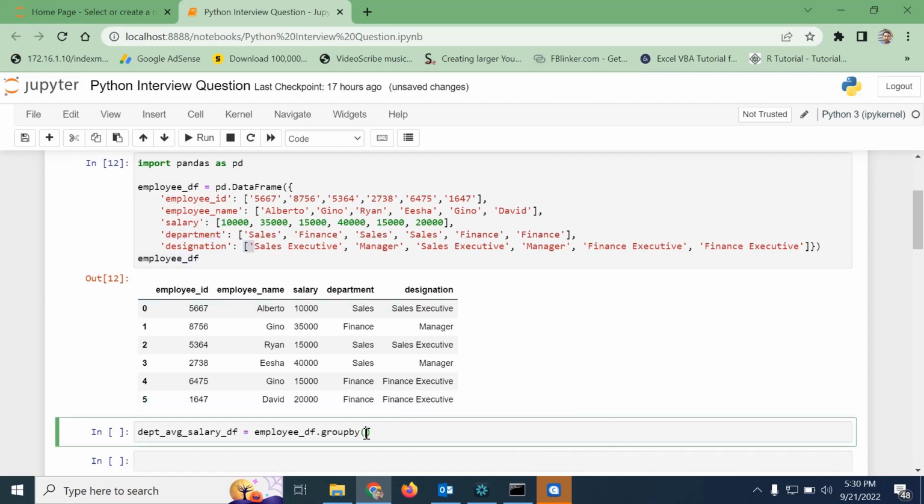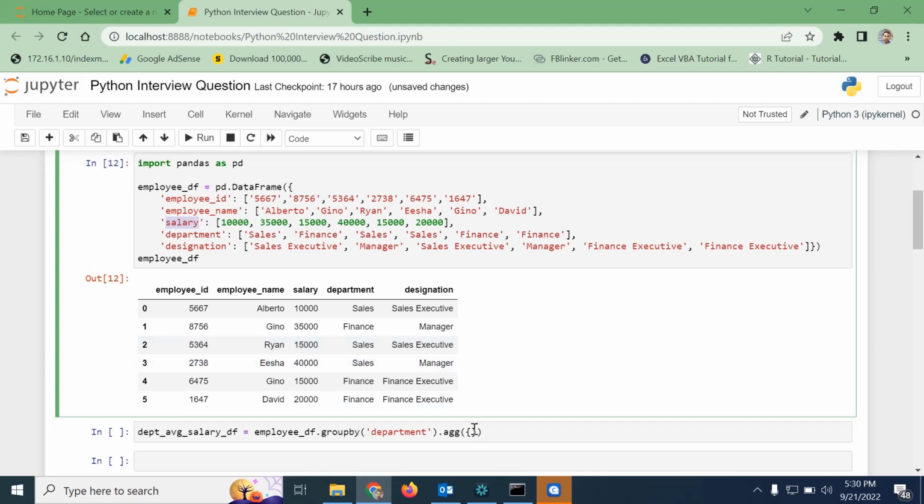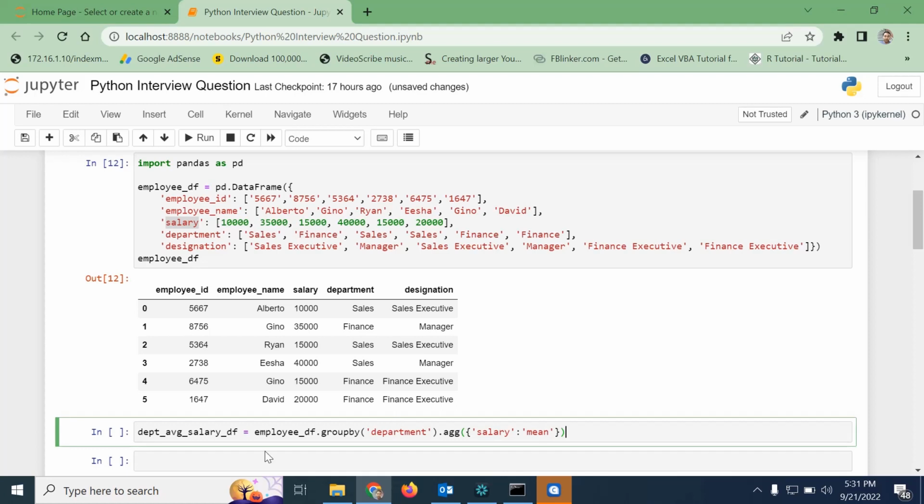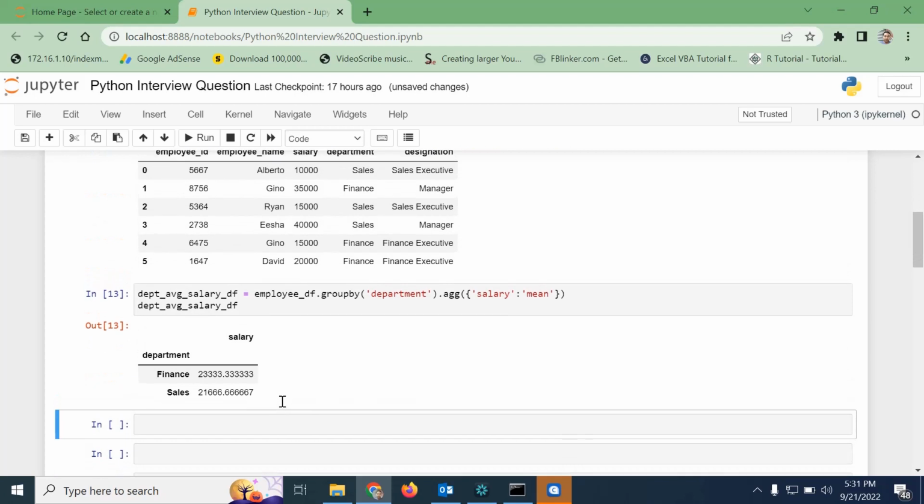How can we do that? Let's see. The column name is department. And what I want to do is aggregate the average of salary. So the column is salary. This is the function through which we can calculate multiple aggregate functions. I want mean. Okay, let's see. Here you can see I have successfully calculated the mean or average salary of each department.